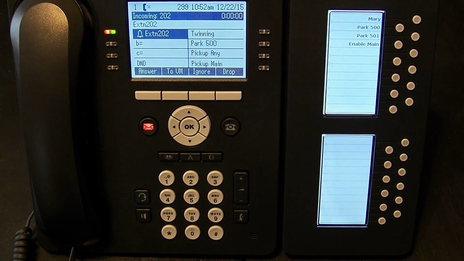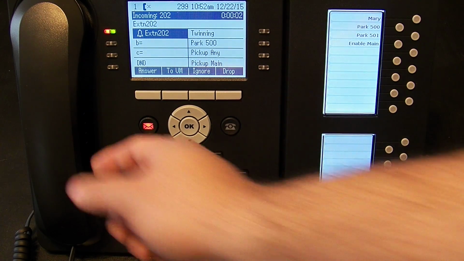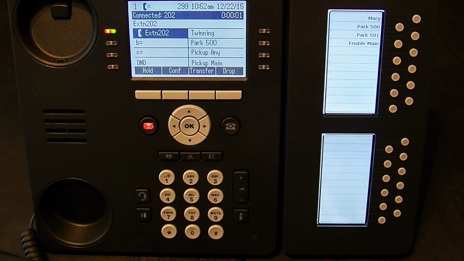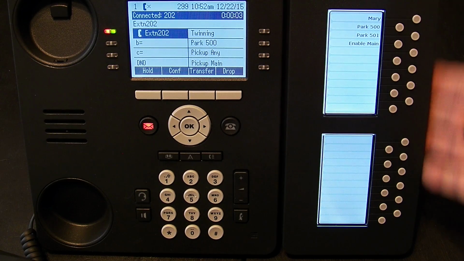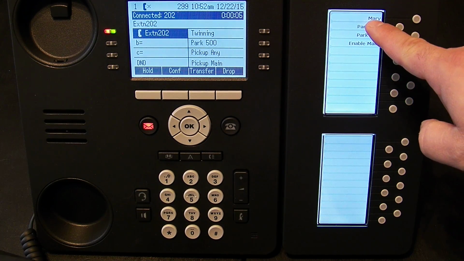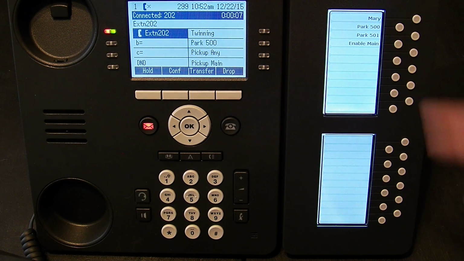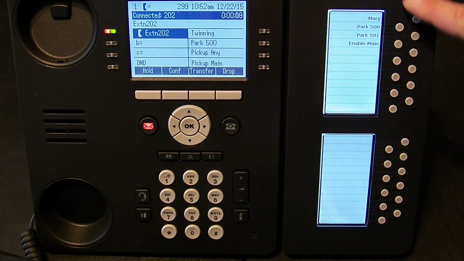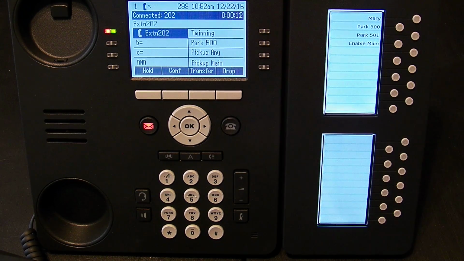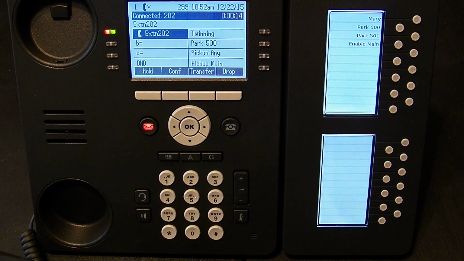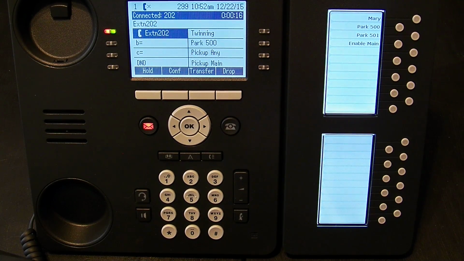Now, on this particular phone, we have a sidecar button module that has a user button for Mary. Now, all this does is allow us to program additional buttons. We have 24 on the main phone. I can add 24 more on the sidecar. So for simplicity's sake, I have a user button up here for training purposes.